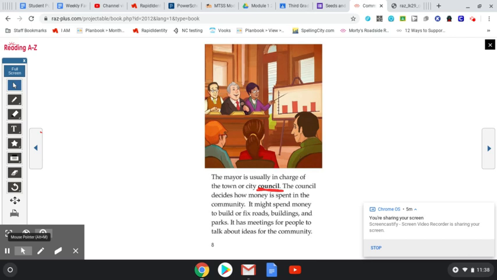The council decides how money is spent in the community. It might spend money to build or fix roads, buildings, and parks. It has meetings for people to talk about ideas for the community. Okay, so a community or city council is a group of people who get together and talk about what is best for the city.